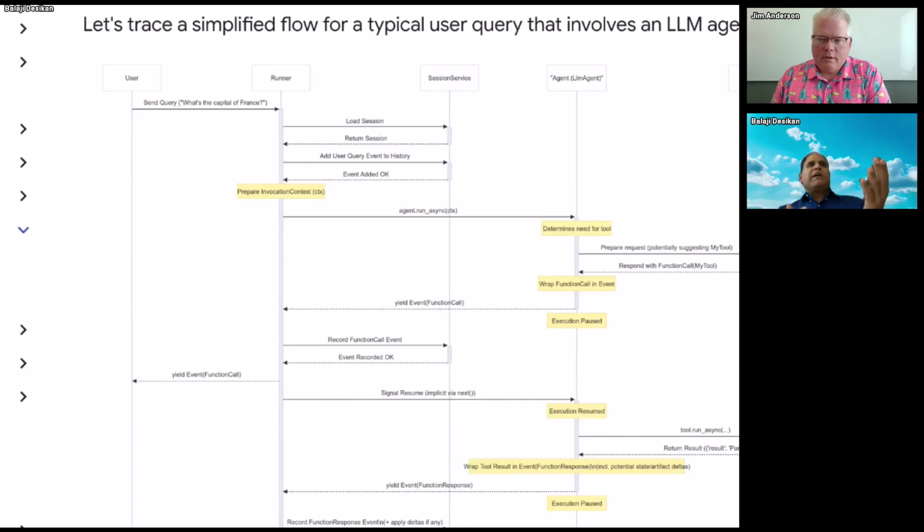And then you prepare the invocation context, and then you run the agent asynchronously. Then it determines the need for the tool, and it'll go and do the tool. And then it comes back with a yield call. The yield is kind of a callback, right? And then it goes on. So that's how a typical user query that involves the LLM agent flows.